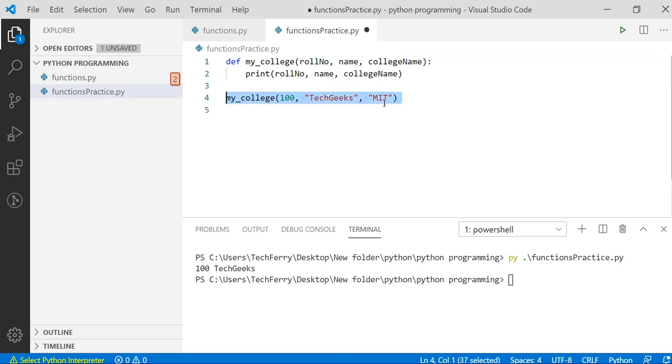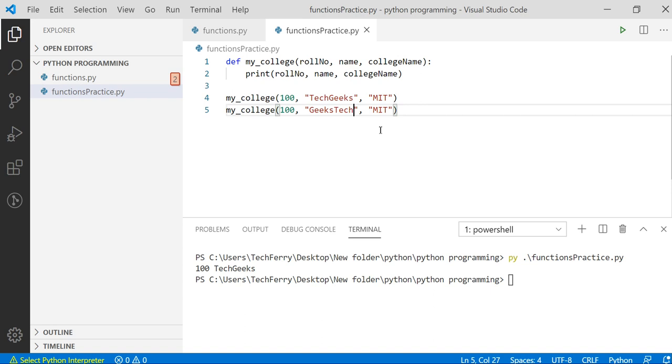So again, if I try to call this function one more time, we have to write it like this, and in this scenario the student is in the same college, and his name is Geeks Tech. So we have two students, Tech Geeks and Geek Tech, and the colleges are the same, MIT, and the roll numbers are different. The roll number of Tech Geeks is 100 and the roll number of Geek Tech is 200. So now if I run this file, let's see the output.